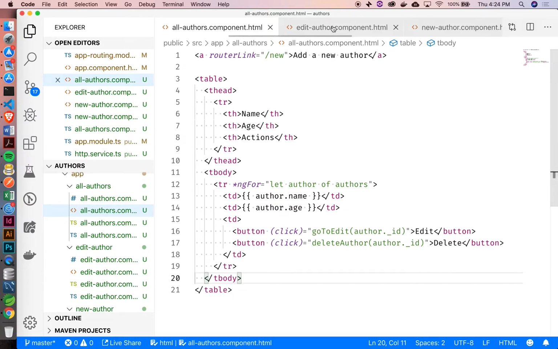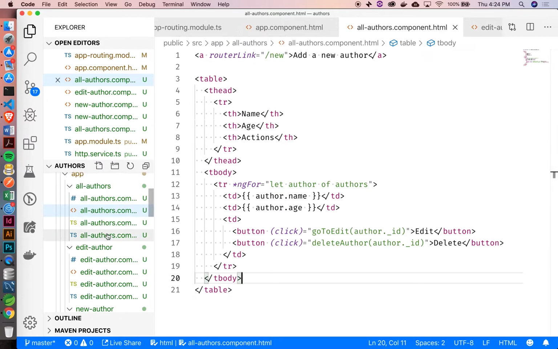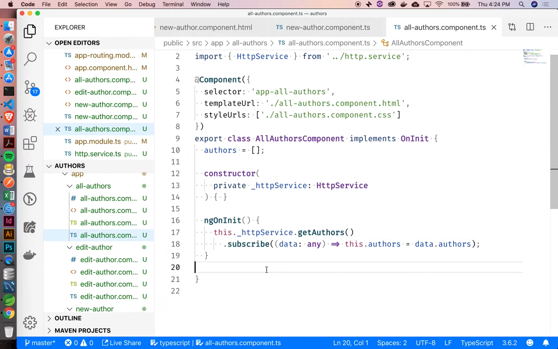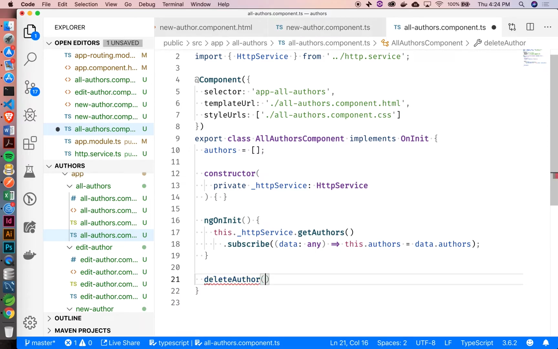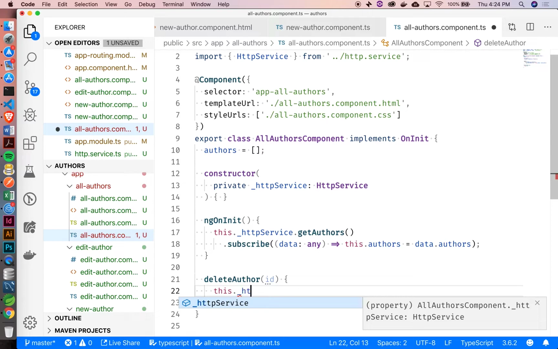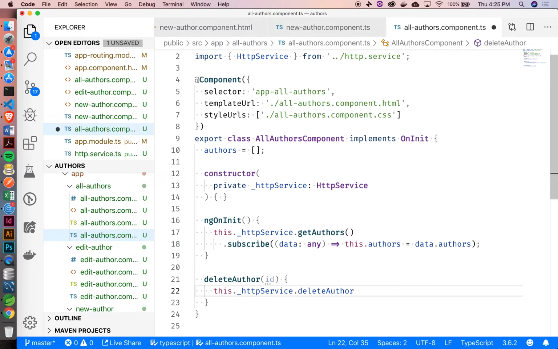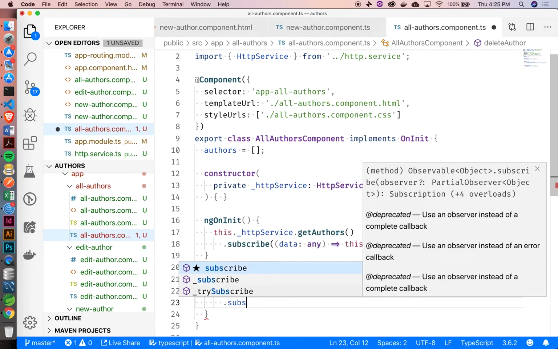Okay, good deal. So we got to write little methods for these guys. Where's my all authors component? Okay, so what's my delete method going to look like? So I brought that in already, so I'm good to go. So I can just say this dot HTTP service, and then I have this delete author method, which also takes in an ID. So subscribe to that.